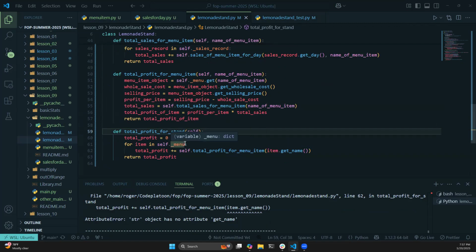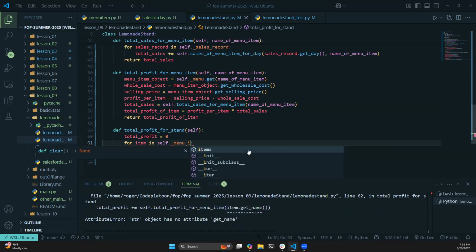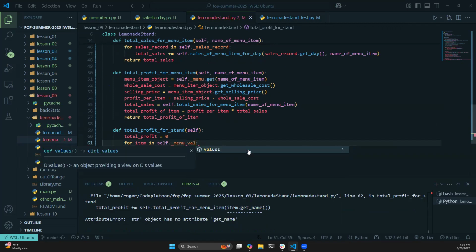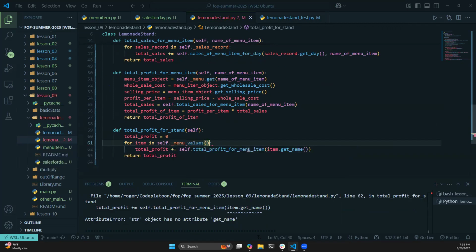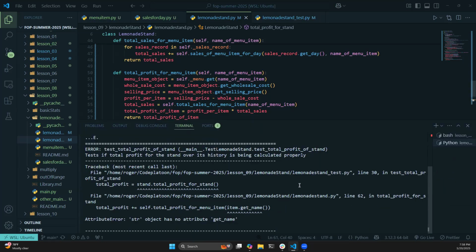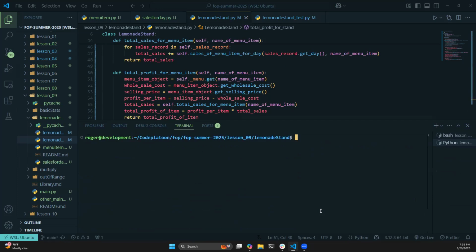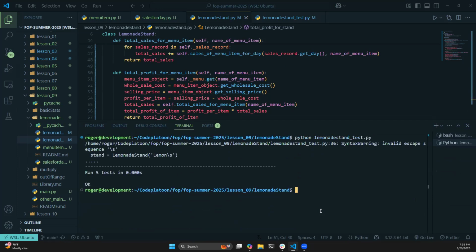When you iterate over it, it just gives you the key as a string. So I don't think you need the get name. Dot values. No. Yeah, dot values should be fine. Let's try it out. Boom.